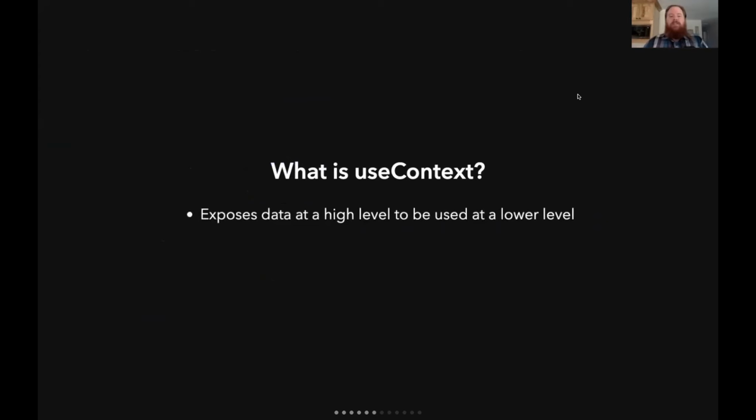Primarily its purpose is to create data at a high level, at the base of your app, and access it somewhere deeper, lower in the tree, without having to constantly pass your data down at every level to get it all the way down there, the prop drilling.